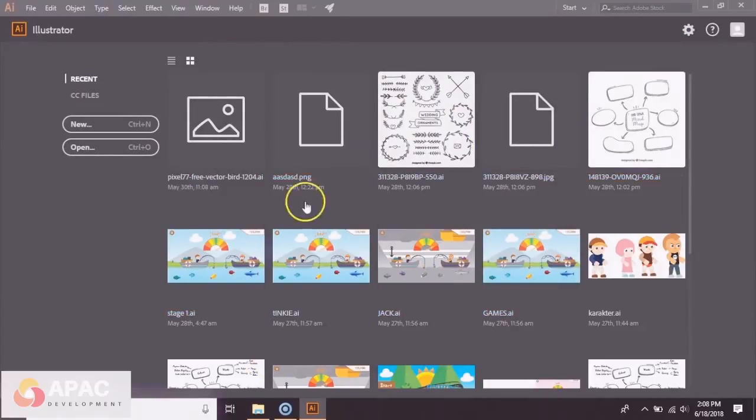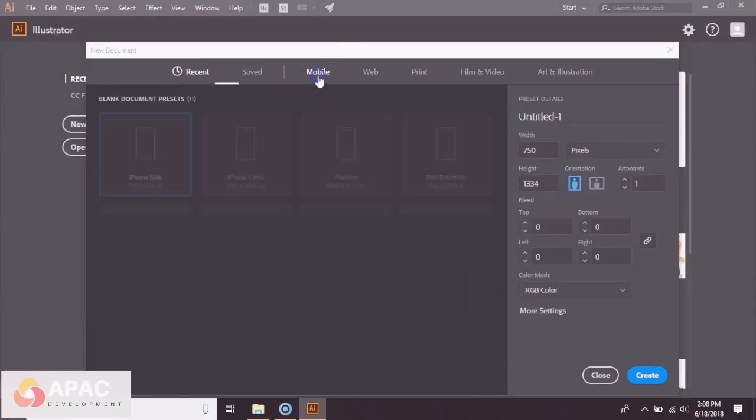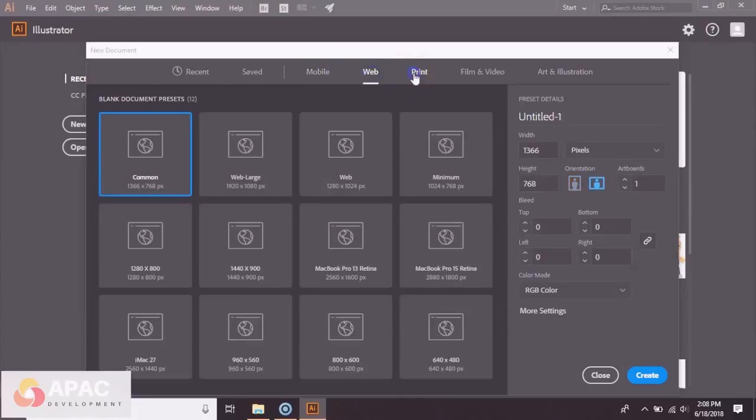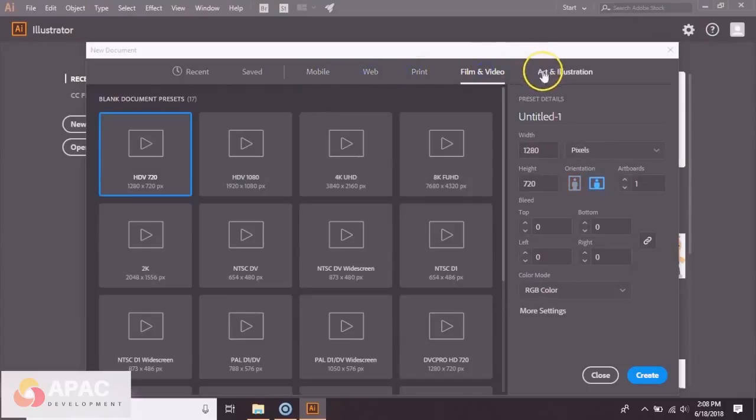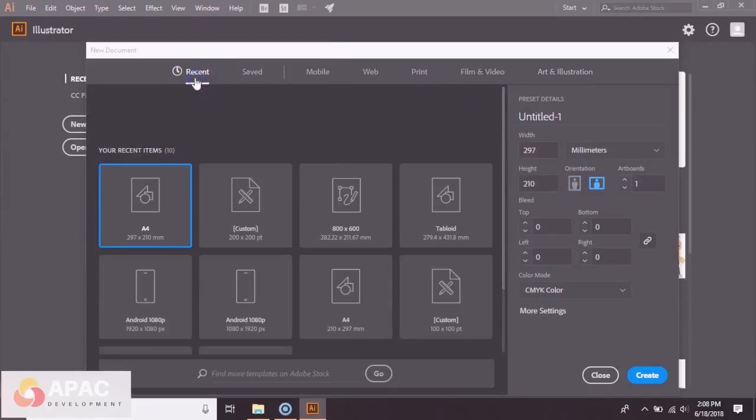Next, the second step is create a print document. Click new. Okay. In Adobe Illustrator CC, there are template worksheet files. There are files for mobile, website, print, movie, and art illustration. I choose the A4 size worksheet. Okay, create.